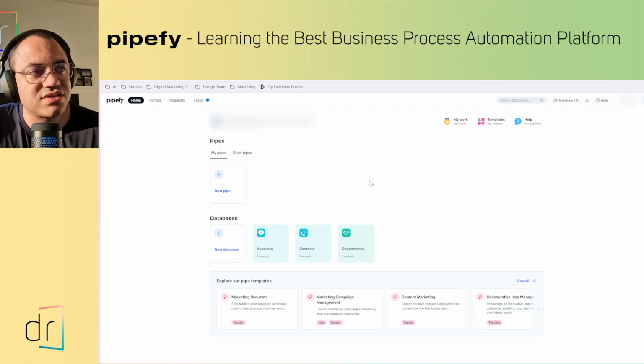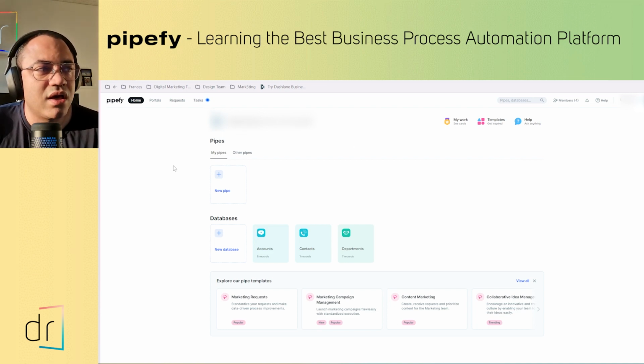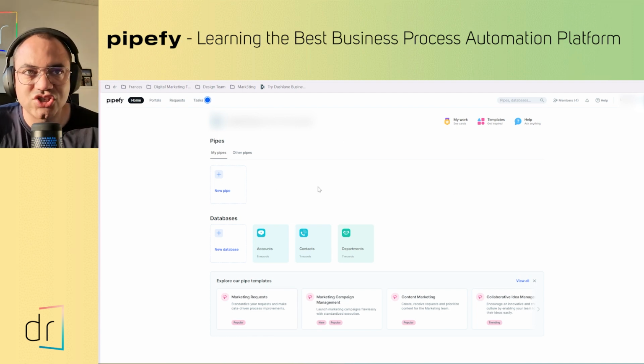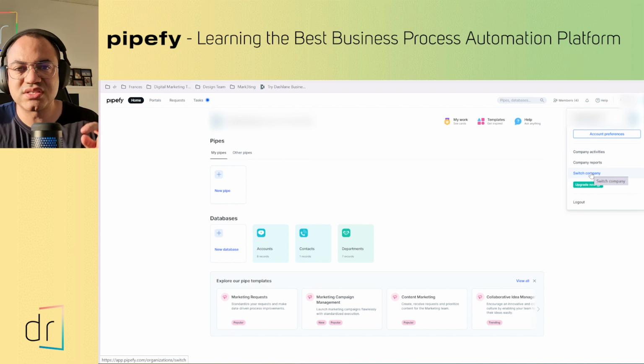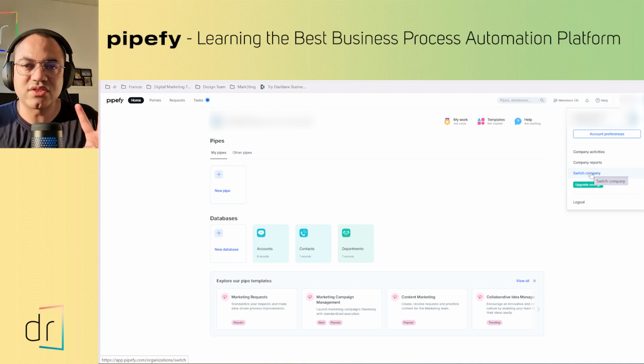This is the first view of Pipefy. In this view, we have pipes and we have databases. Pipes, this screen is related to the company. If you wanna change something in the company, you have to move to the upper right corner, then click here, and from this you can just select your account preferences, company activities, company reports, or switch company, because sometimes you can use the same users in different companies.